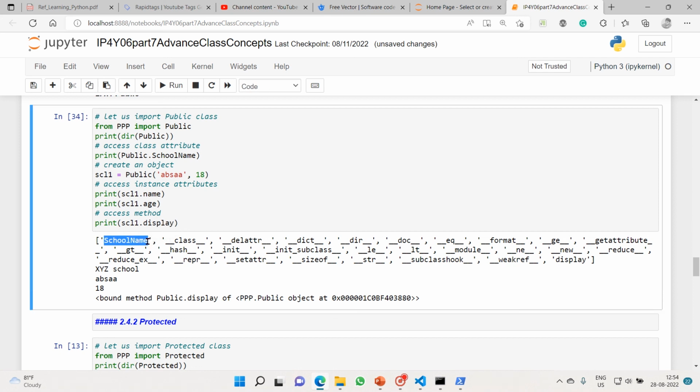It is a class, and then inside it we have display. Sorry, school name is our class attribute. Inside that we have a display method. So now I want public.school name. The class attribute I am able to access it. The school name is XYZ school.